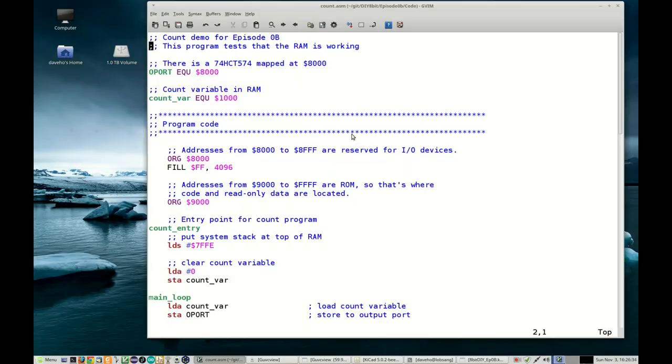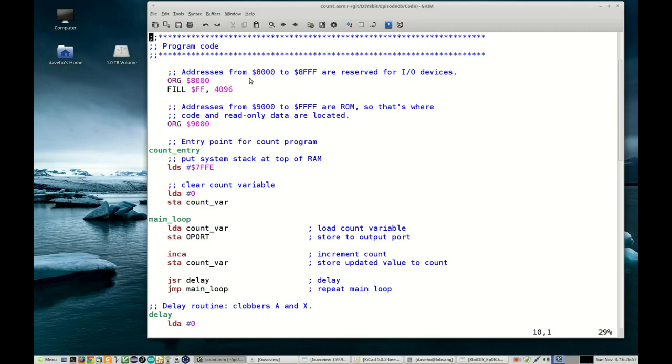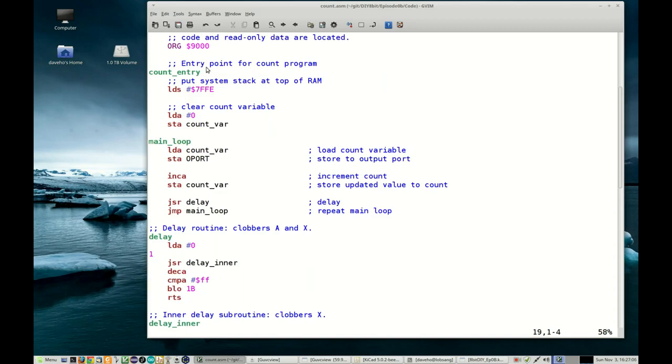Okay, here is our test program. As with our previous test program, we have an output port at 8000, so we can send data to it, and that way we have a display that will tell us what our program is doing. What's new in this test program is that we now have a variable in RAM at address 1000 hex. So we're going to store a 1-byte data value there. As always, we skip the 4K in the beginning of the upper half of the address space. That's our I/O region. So our code begins at 9000 hex. So here's the entry point to the program.